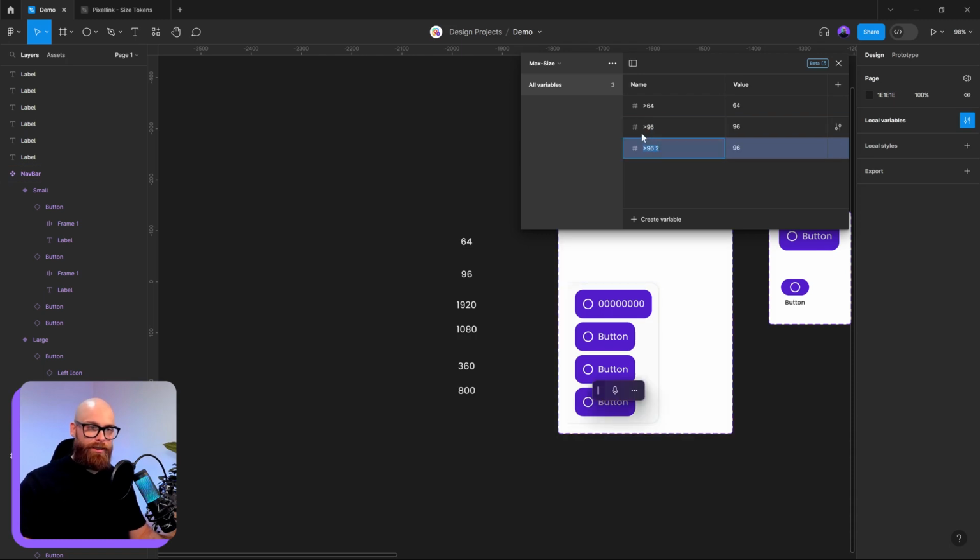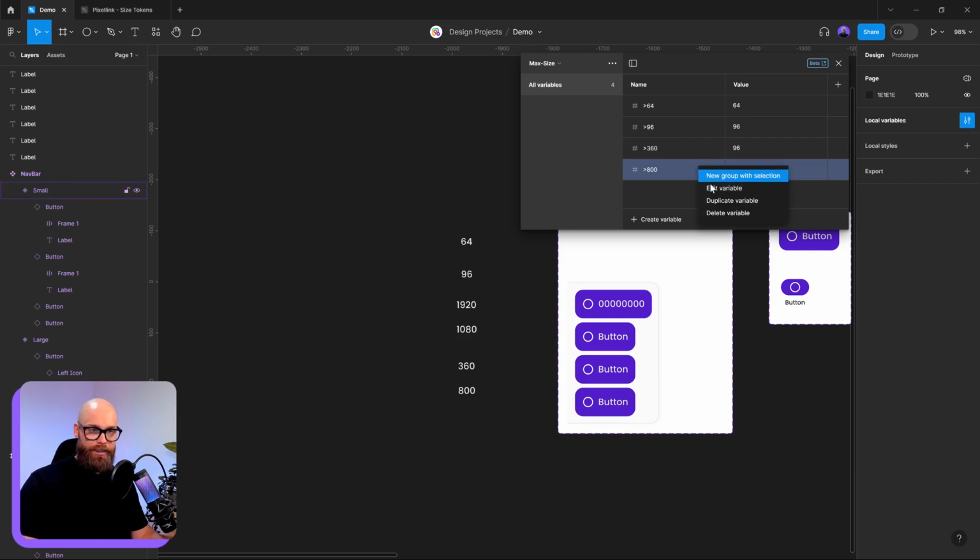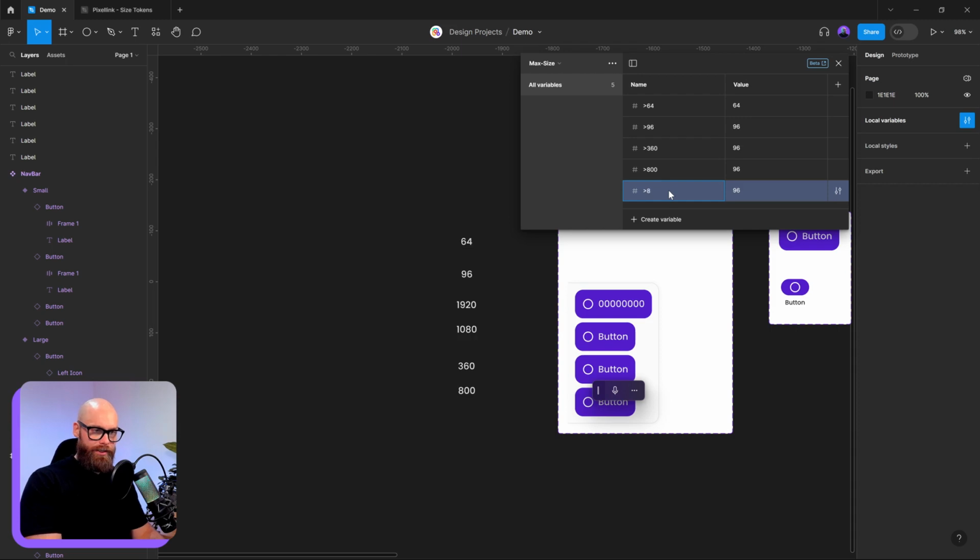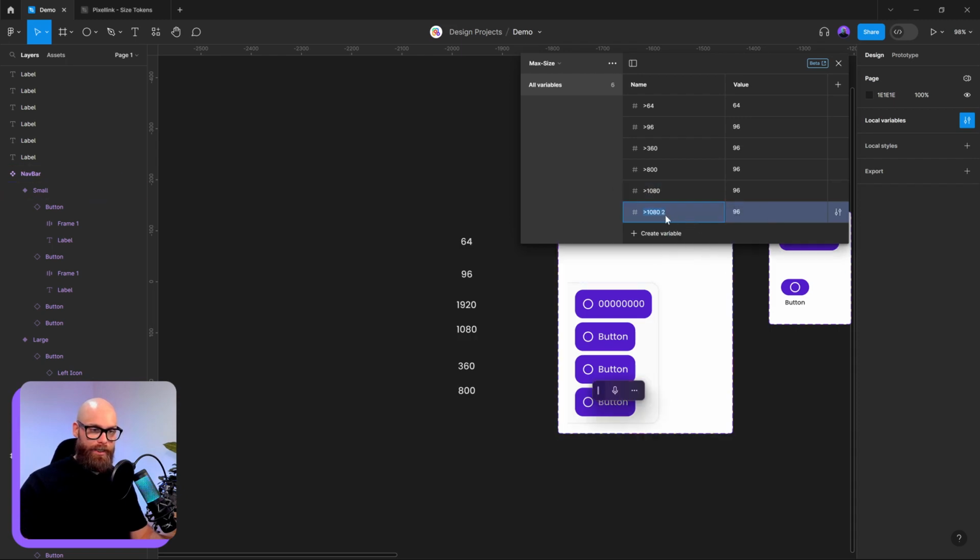I will then duplicate that again. I will then make my 360. I will then duplicate it again. I will create my 800, and duplicate it again and create my 1080, and then also continue and duplicate it again and 1920.